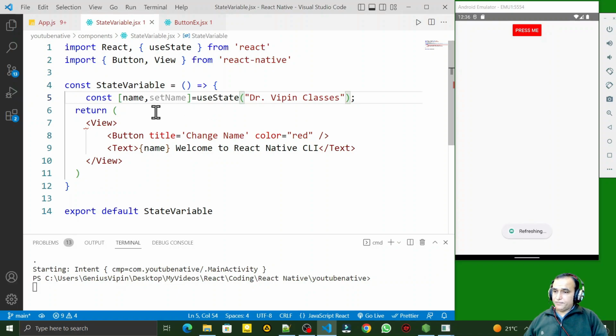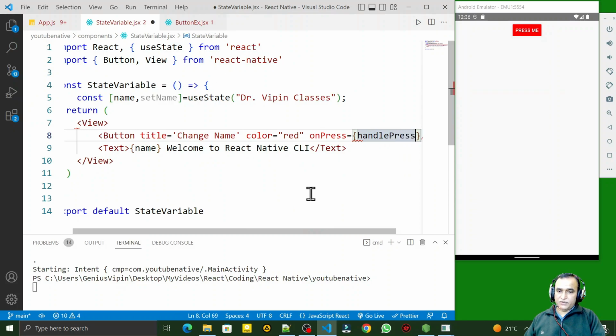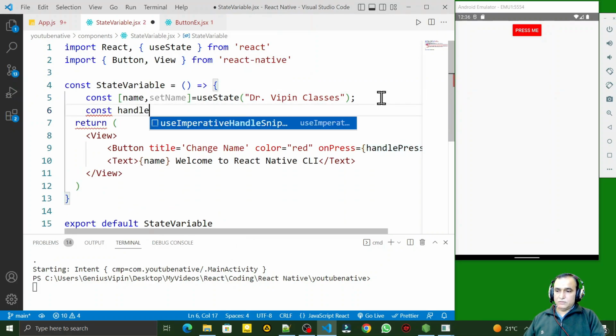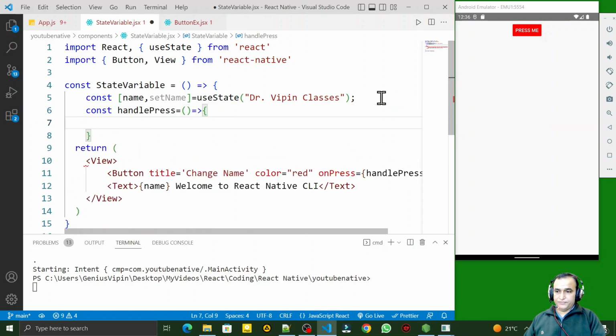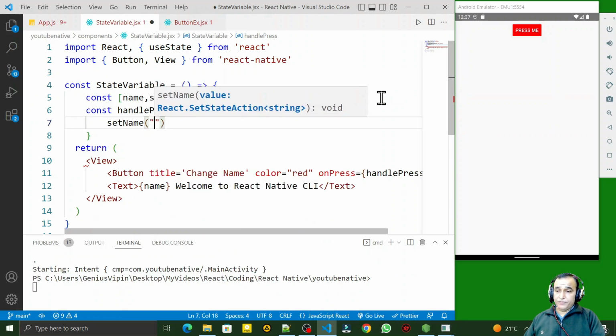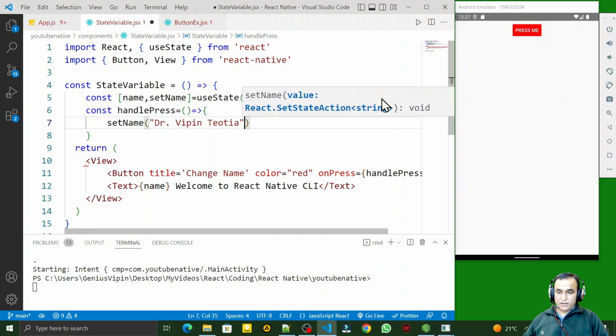I save it, and whenever we click on the button, I want to change the name. So I say onPress, handlePress function. Now I create this function also. I say const handlePress is an arrow function, and here I call setName and change the name to "Dr. Vipin", like this. The name is changed.